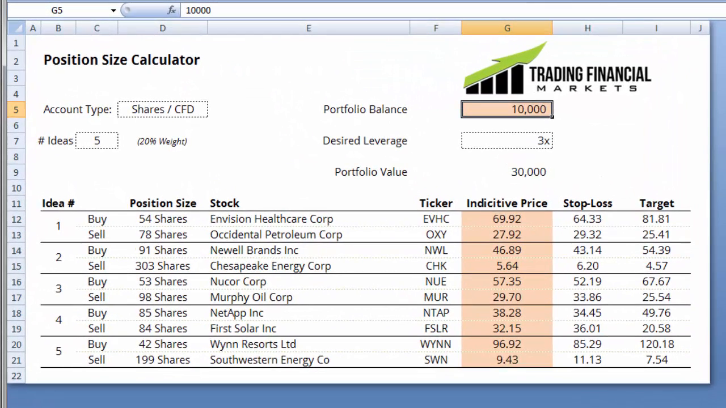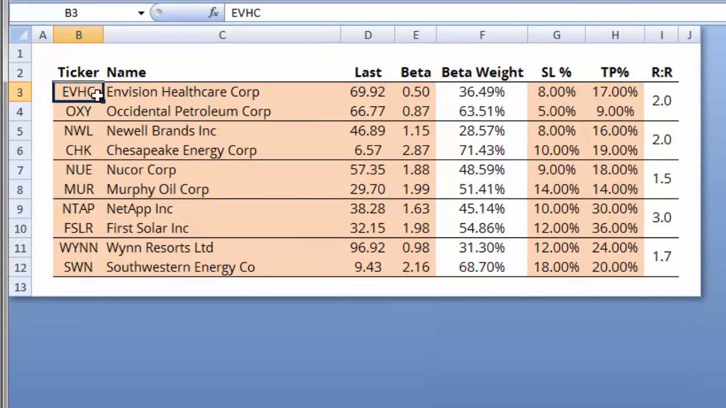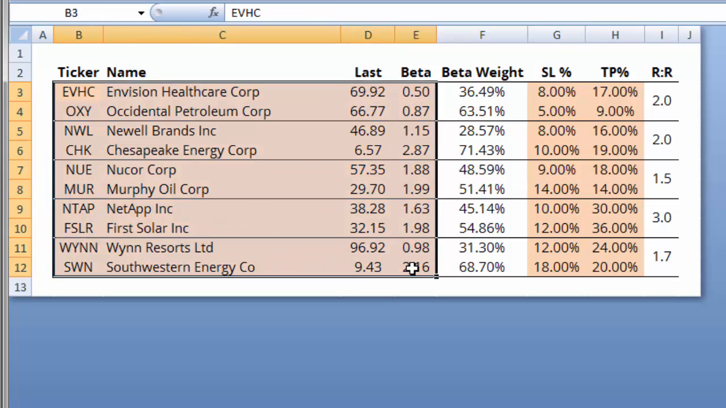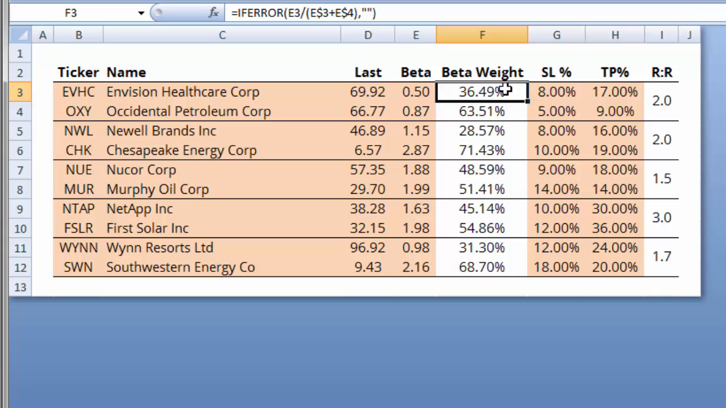Now, once we have the short list of stocks that you want to trade, you can use this tool alongside the volatility analysis tool to support your trade entry. First step is to populate the data tab. So simply fill in the ticker of the stock, name, last price and beta. Do that for all of your ideas. And then the beta weight will automatically be calculated here.